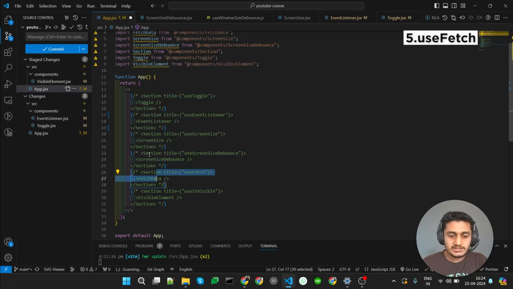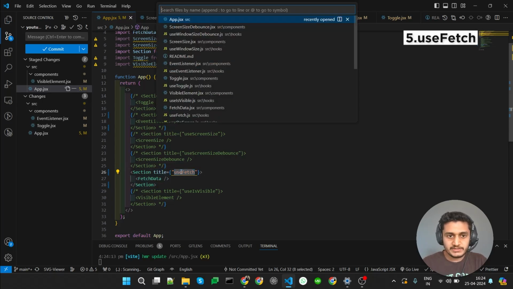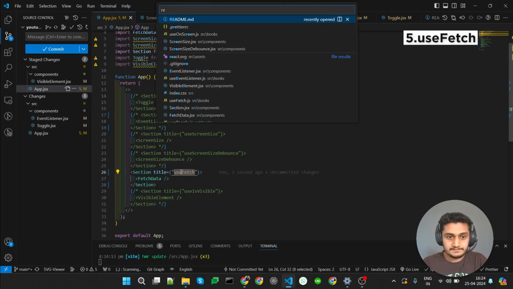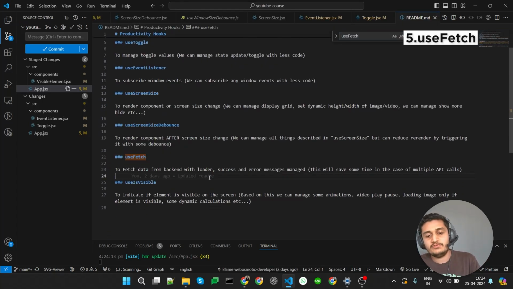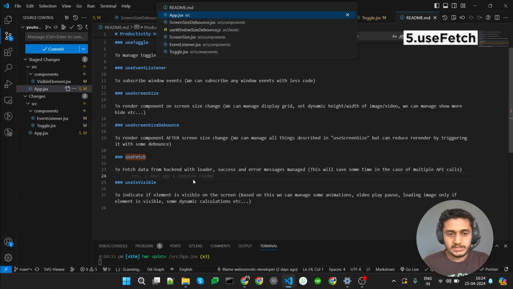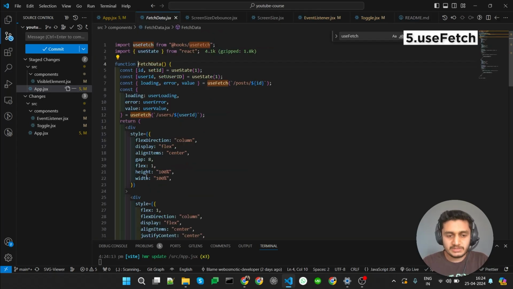Okay, another is useFetch. This is a very useful hook. As you can see, as the name suggests, it is used when we want to get data from the backend or any local storage or any place which requires an async thing. I have given an example of using useFetch, where I will be fetching data from the backend, but you can customize it as you need.